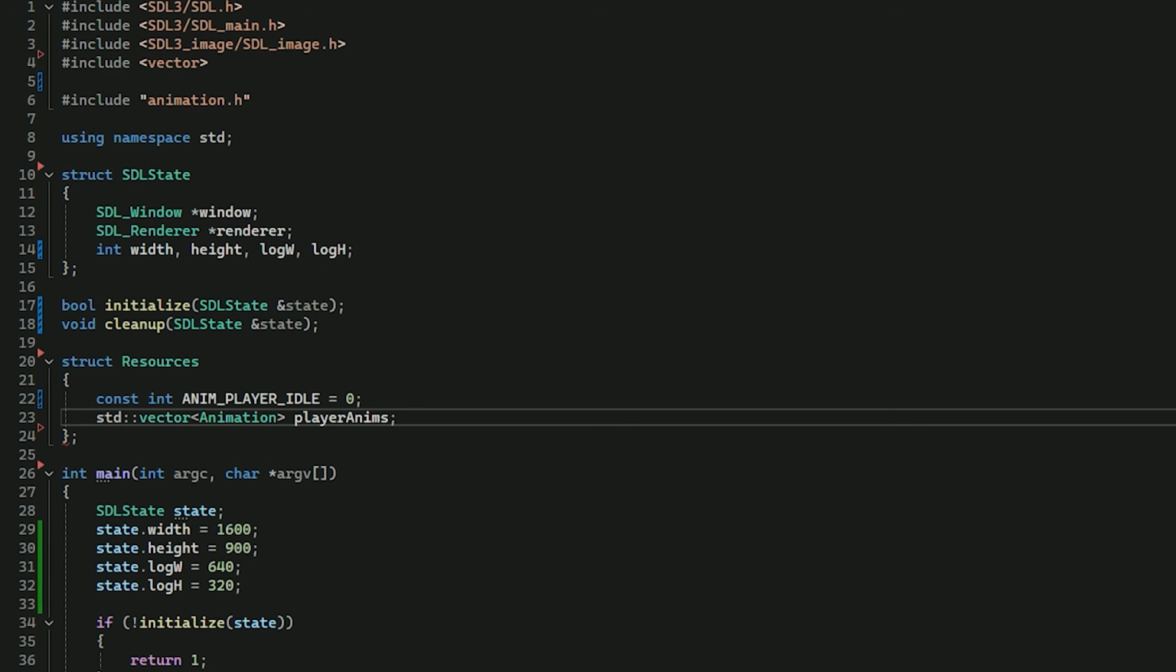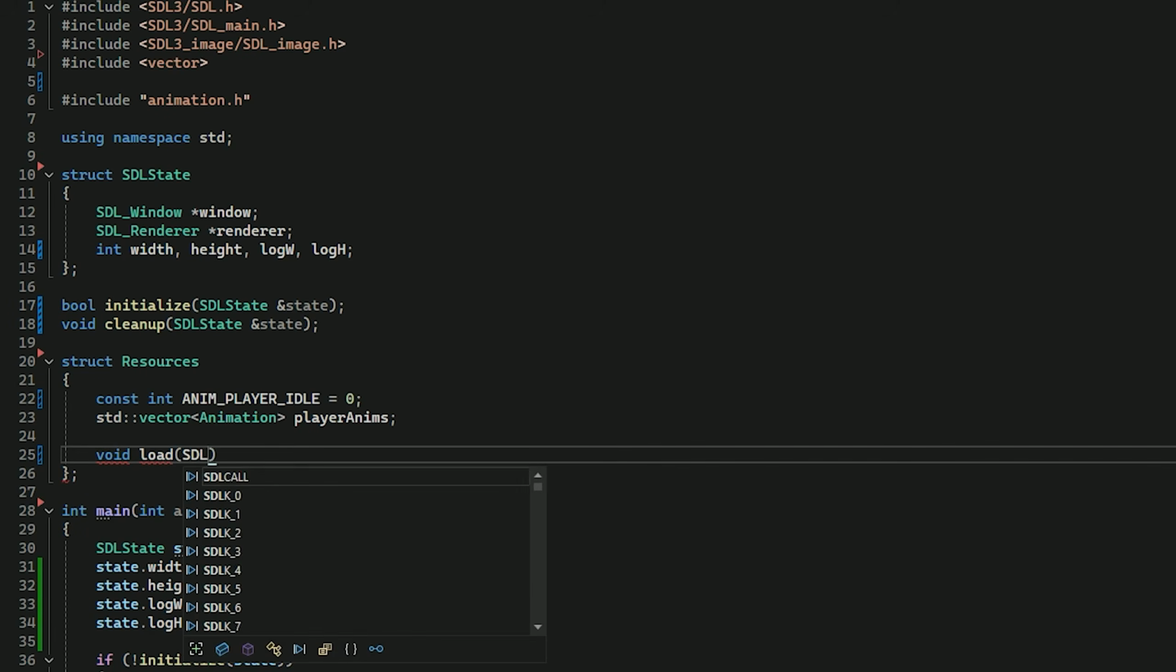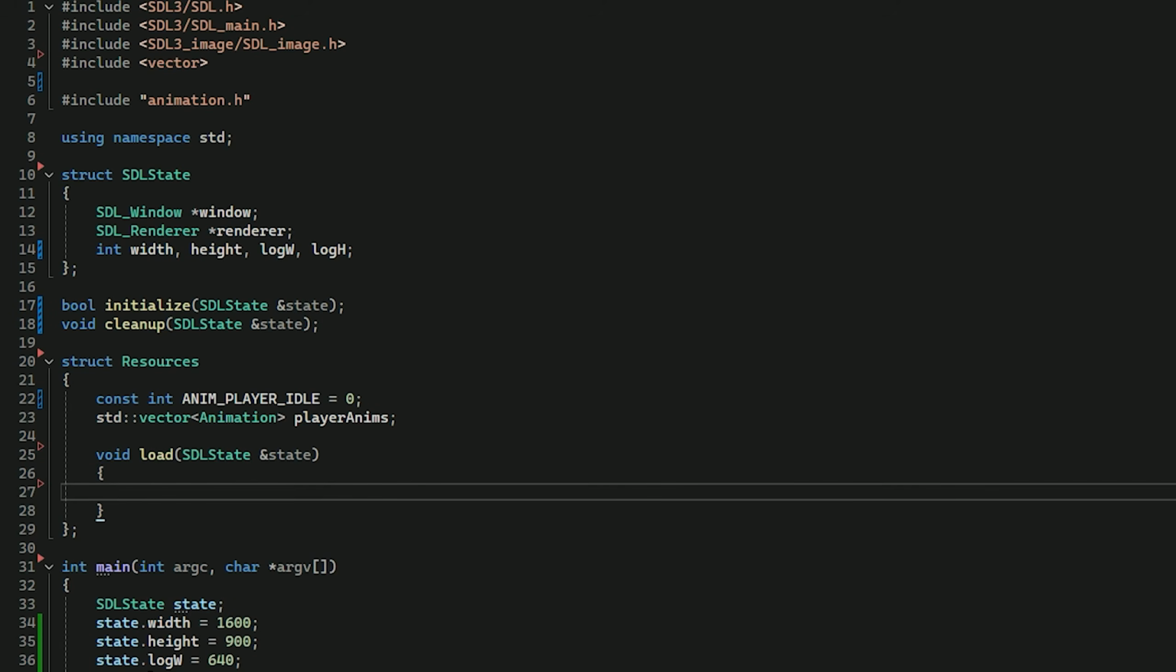Now let's create our load function. This is where we're going to define all the animations, load textures, sound files, music, etc. This function will take our SDLState object by reference, and the first thing we're going to do inside of it is resize the playerAnims vector for a total of 5 slots.